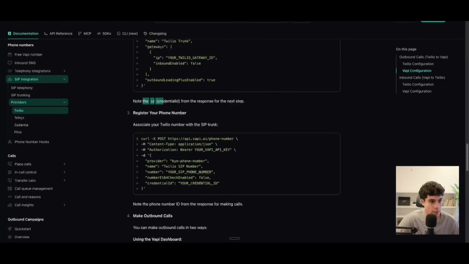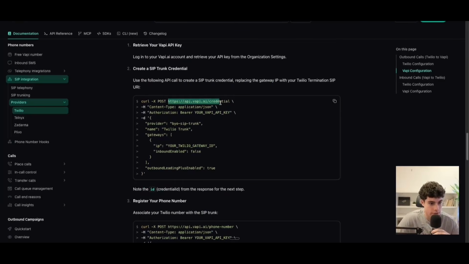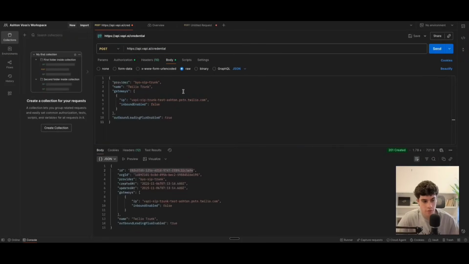So again, if we come back to here, what you want to do is go over to this little section, https:/credential. Come back to here, paste that in, and click send. Now everything should work. All right, awesome. And after you have sent that API request for this little credential type right here, you want to get this ID number, right? This ID number is going to be used to create our next API request, which is going to be creating the phone number.